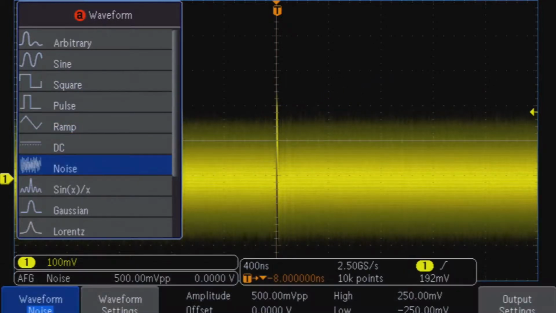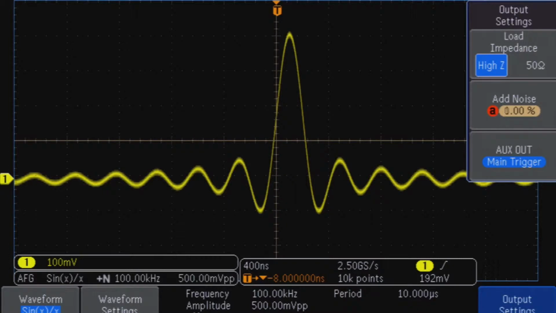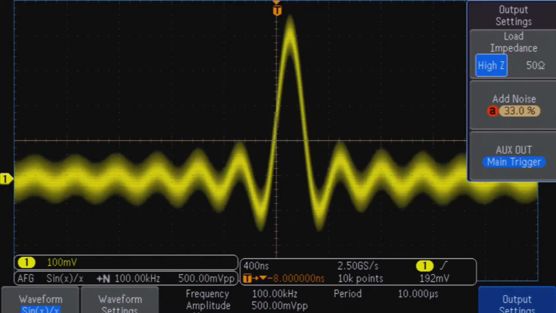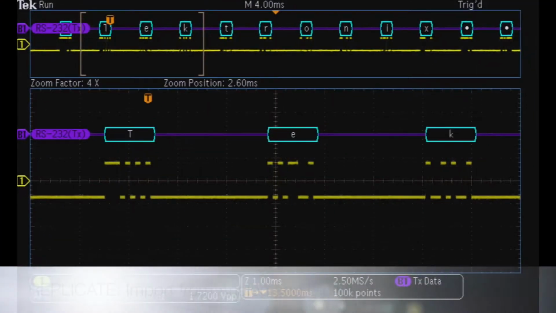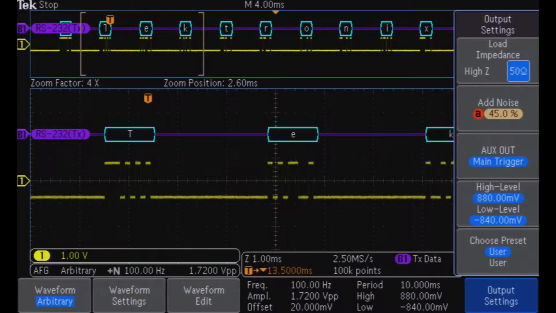Now you can simulate a missing signal in your design in seconds. You can even add impairments like noise for stress testing. Or capture waveforms like this serial bus message seamlessly from any of the oscilloscope channels.